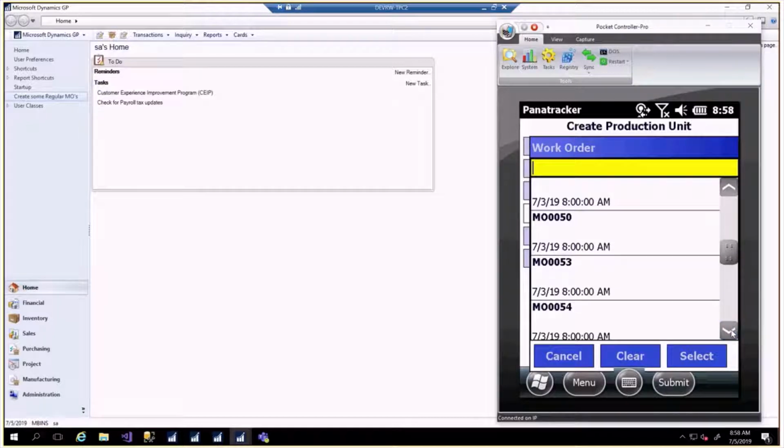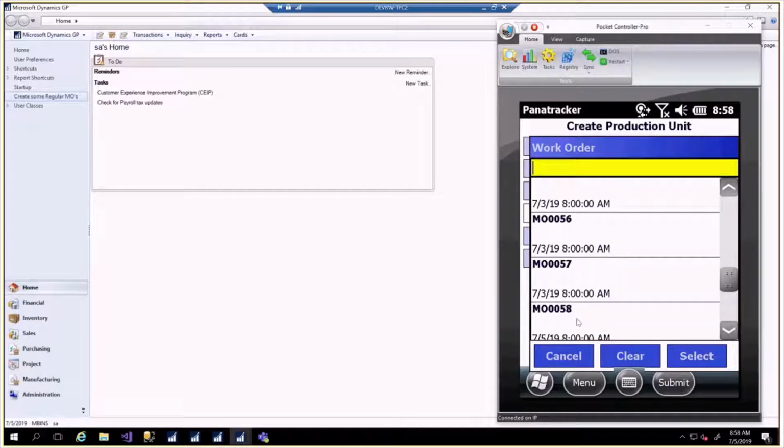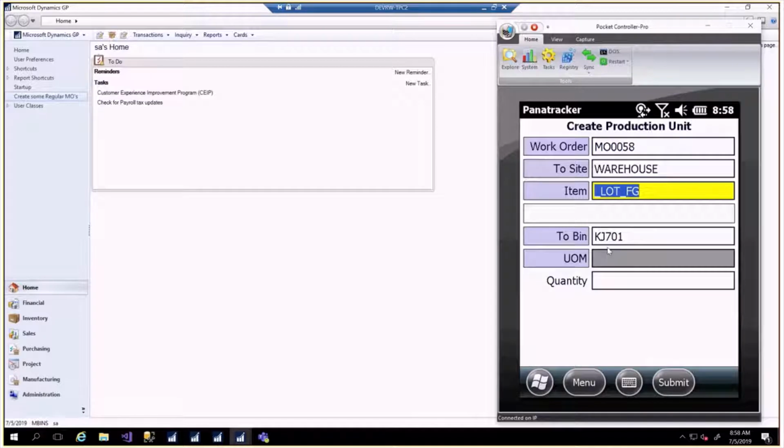the list. Since we had issued inventory to that MO, we can receive against it, and we can receive against it with our handheld device. So it gives you an opportunity to put in the bin that you're going to receive into. So we'll go ahead and pick a bin.